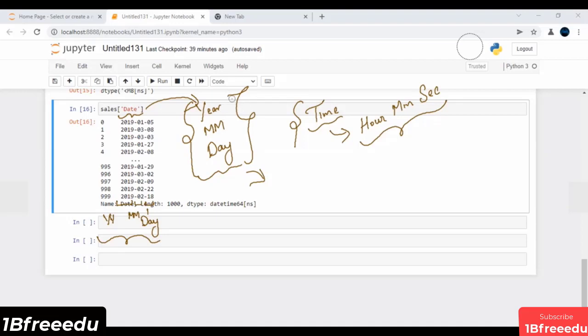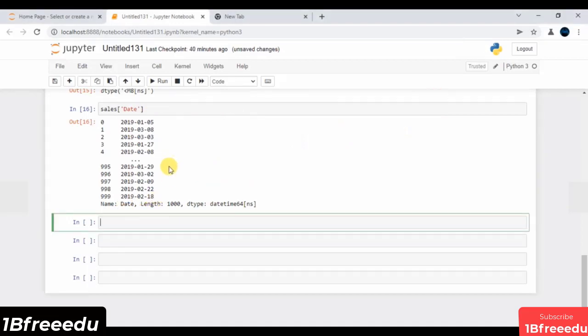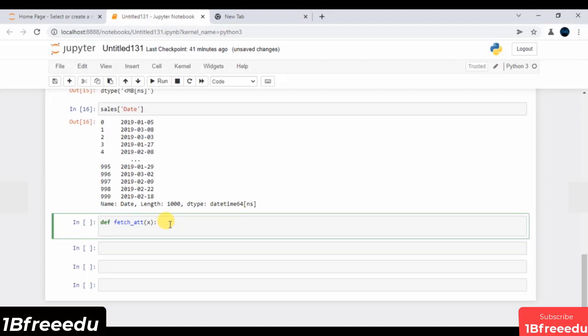Now, what I will do is I will just define a function, and that function will return a day, month, and year for us. That's what my function will do. So I will say, just define a function. Let's say fetch underscore attribute. So over there, I have to just pass some x, or some observation. And on top of this observation, I will say x dot day. It will return me exactly my day. So I will just store it to, let's say, day.